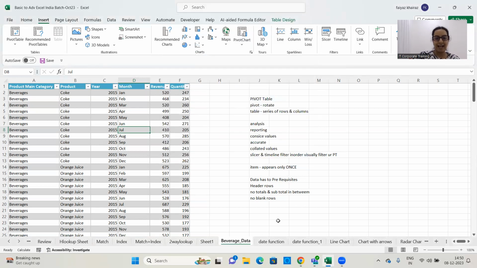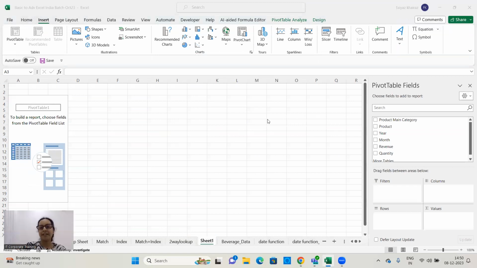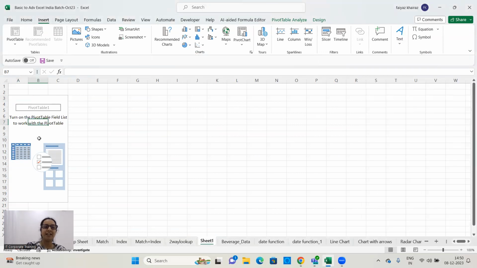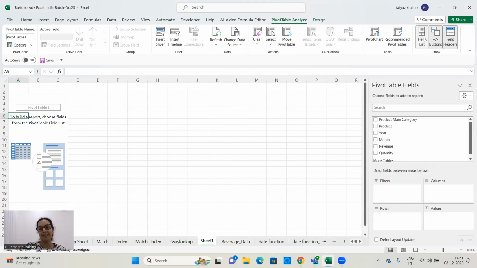Click on cancel here, and since we've already created a new sheet for pivot table, let us now talk about the pivot table fields. Now, very often what happens is, by mistake, we end up closing the pivot table fields. And even when we again click on this pivot table, the pivot table fields is not there. In that case, you have to go to pivot table analyze, and from the show area here, you have to click on the field list and enable the field list.